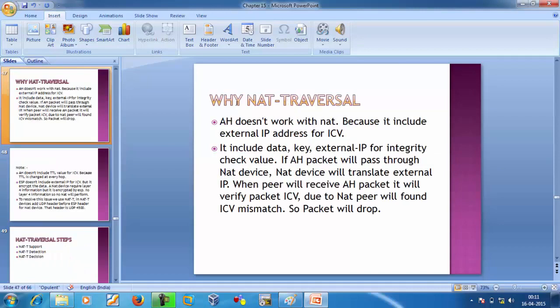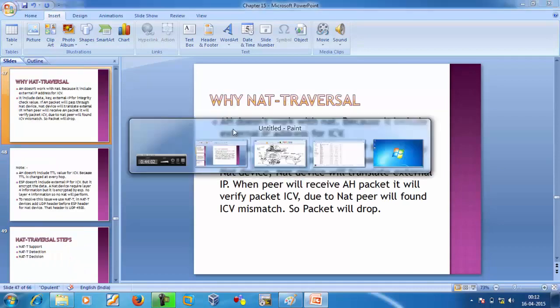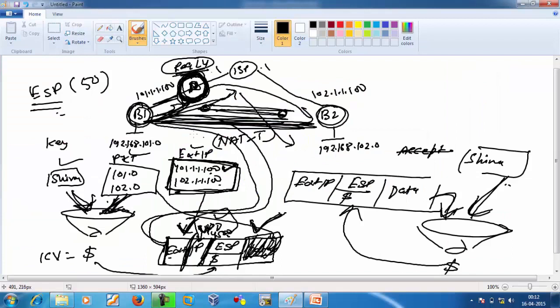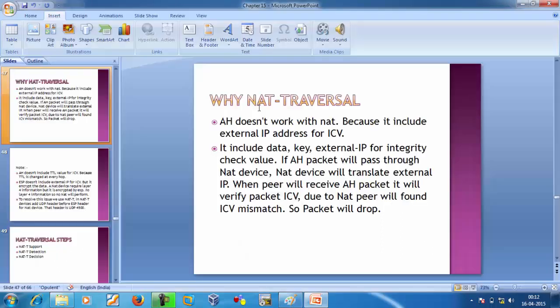Why is NAT traversal required? Again I am repeating, AH doesn't work with NAT because it includes the external IP address for ICV. As I told you, if you are using AH, it will add all three values for hashing. For example, the external IP is also used for hashing. If you NAT the external IP, the hash will not match, so it doesn't work with NAT.